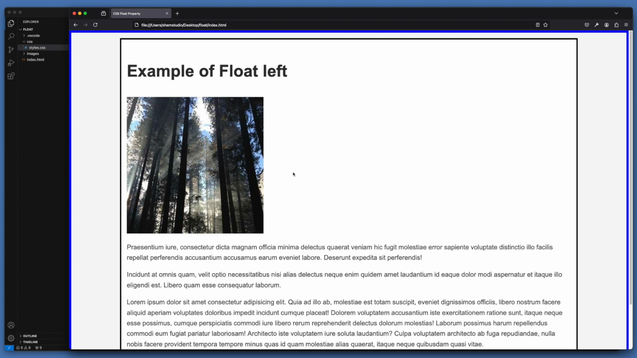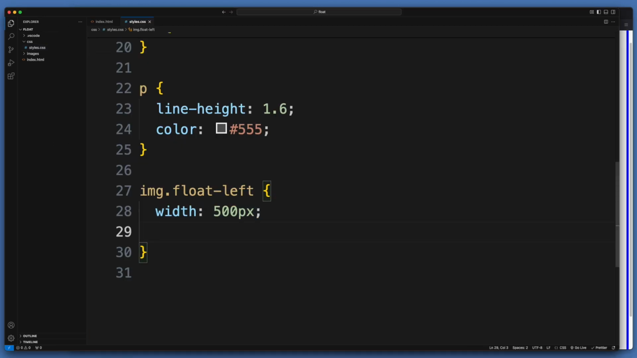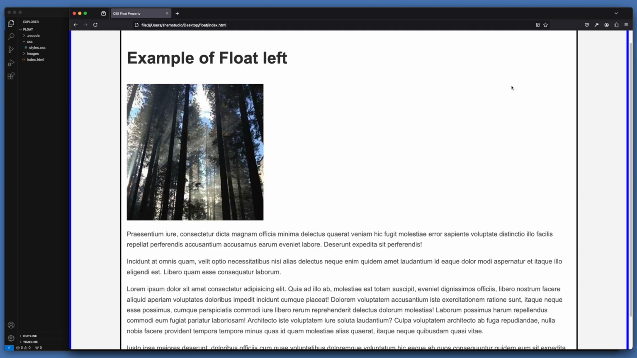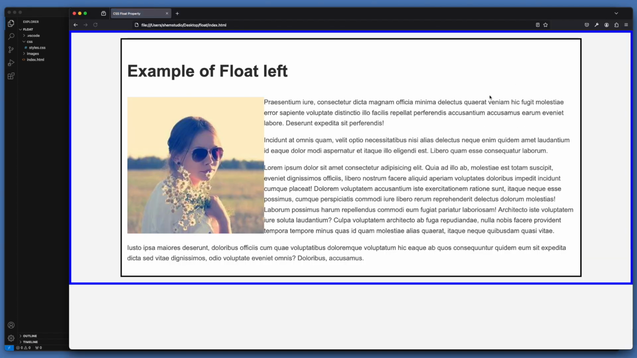All right, so let's turn to the code. Inside here, I will add float with the value of left. Save that and turn to the browser. Reload by pressing Command R. Our image is floating to the left and the paragraph is wrapping around the image. One thing to keep in mind when using floats is that the content will stick to the floated element, like what you see in our image and the text here.